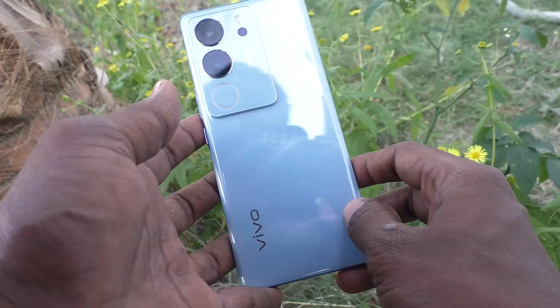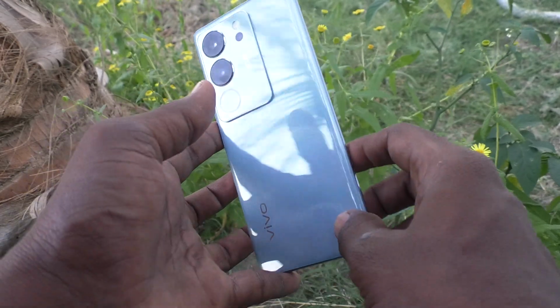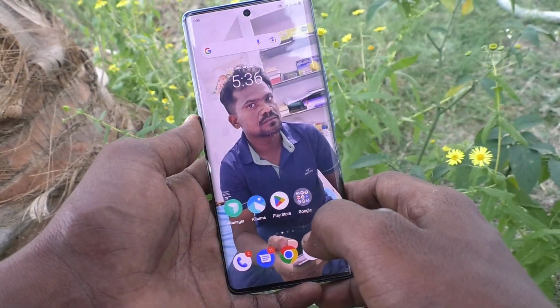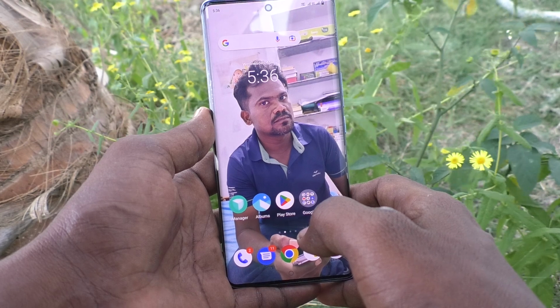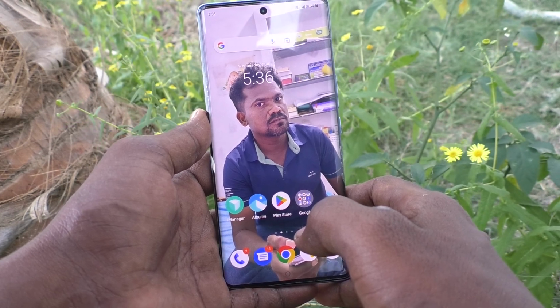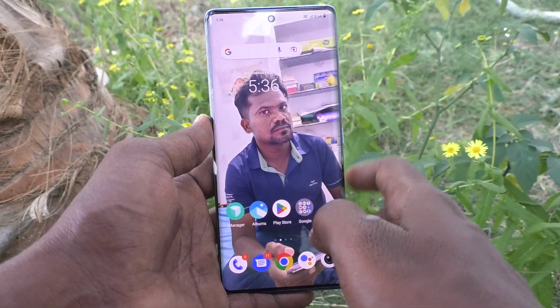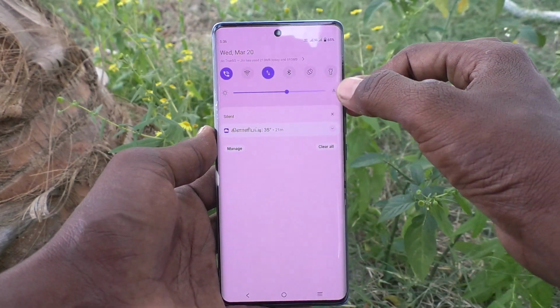Here is Vivo V29 Pro 5G smartphone. In this video, you will learn how to enable Face Beauty for WhatsApp video call in your phone Vivo V29 Pro 5G. First of all, go to settings of your phone.